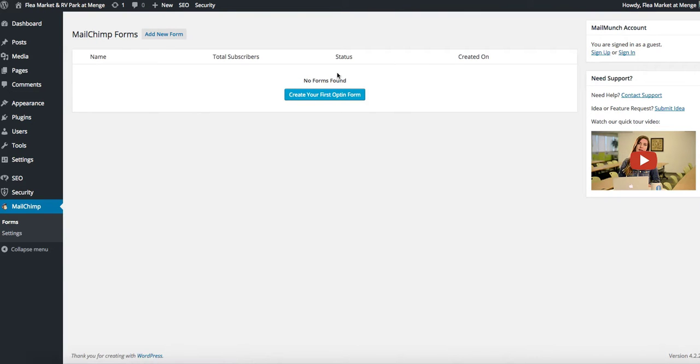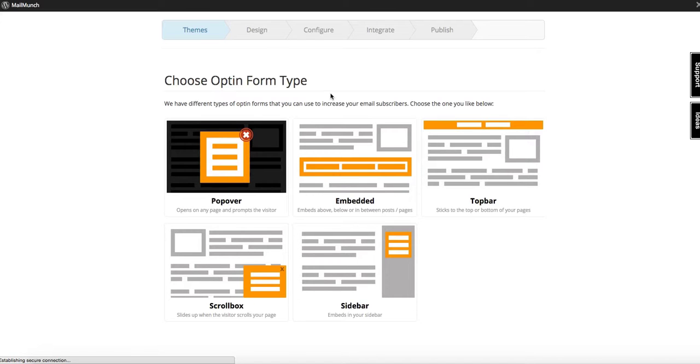Okay, now there's no forms found because we haven't set any up, so we're going to create our first opt-in form, right? One thing to note is we'll also have to make sure that we create an account for MailMunch, so just keep that in mind for the future. We're going to create our first opt-in form though. Once we click that button, this is going to bring us over to MailMunch's own website, so it's going to open a new window. That's where we are right now.